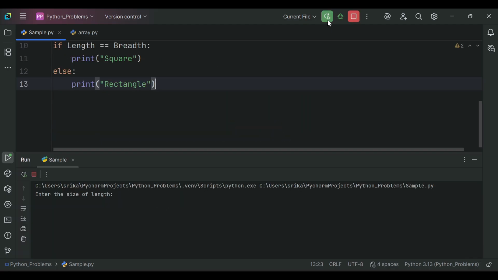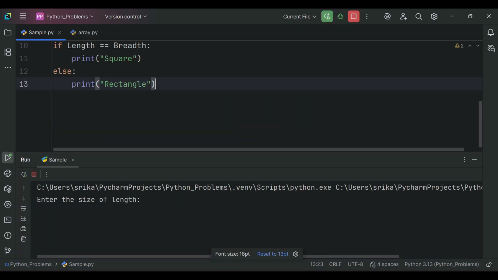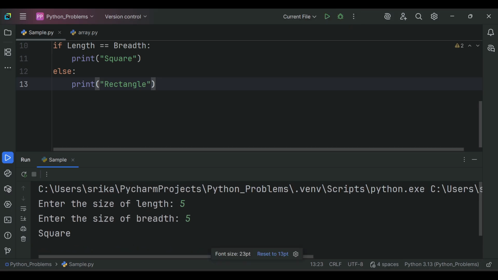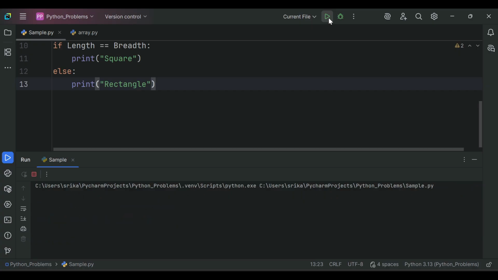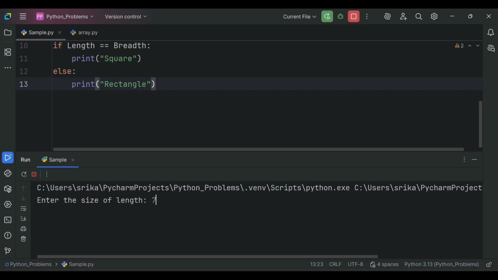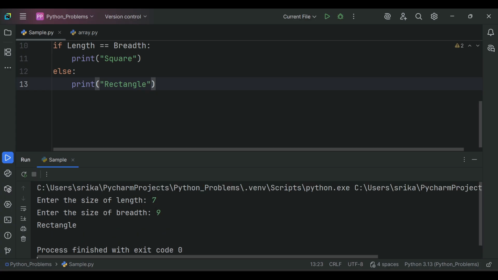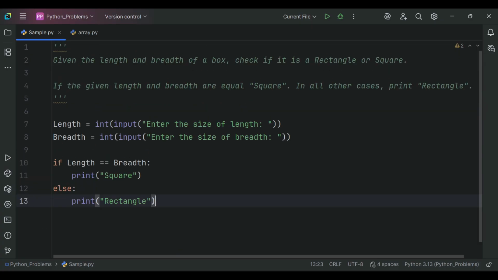Okay, now see the output. Here length I am giving 5 and breadth also I am giving 5. Here length is equal and breadth is equal. Then what is the output? Output is the square. Suppose here I am giving length is equal 7 and breadth is equal to 9. Here length is different and breadth is also different. Then what is the output? Rectangle. Okay, this is the given problem, friends. Next, dive into next problem.